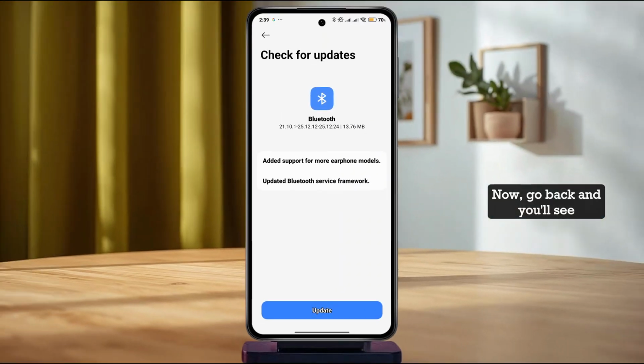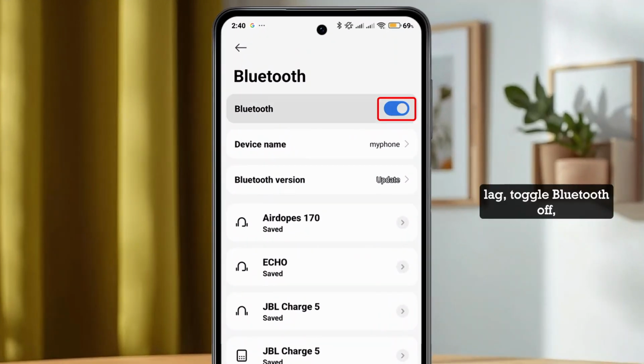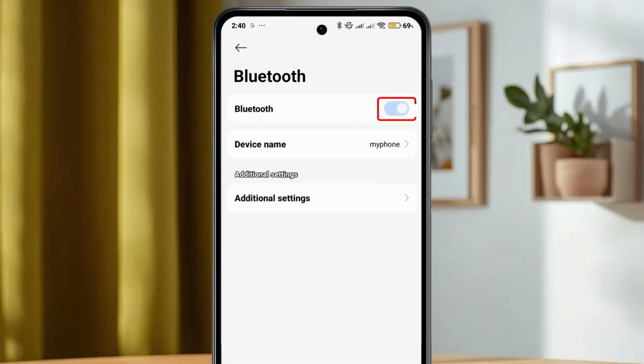Now, go back and you'll see all your connected devices. To fix the Bluetooth audio lag, toggle Bluetooth off, then turn it back on. This can help reset the connection.